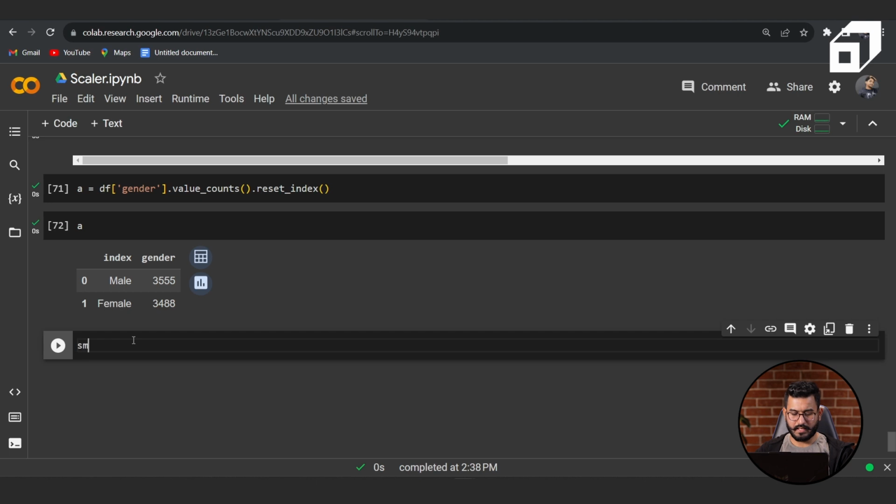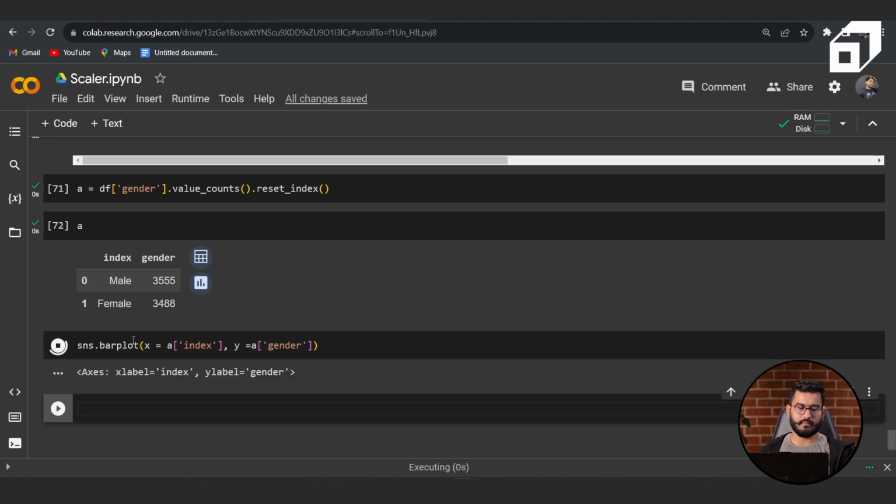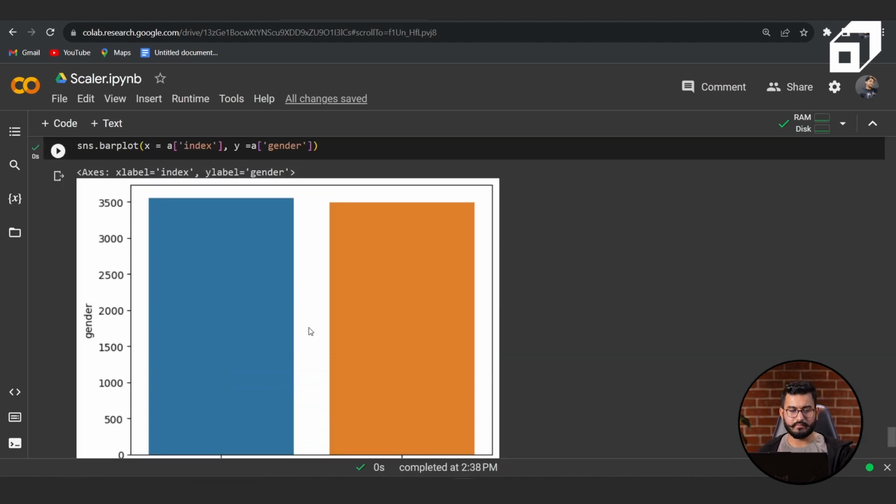this. So we will say sns.barplot, x is equal to A of index and y is equal to A of gender. Now here we have the bar plot.